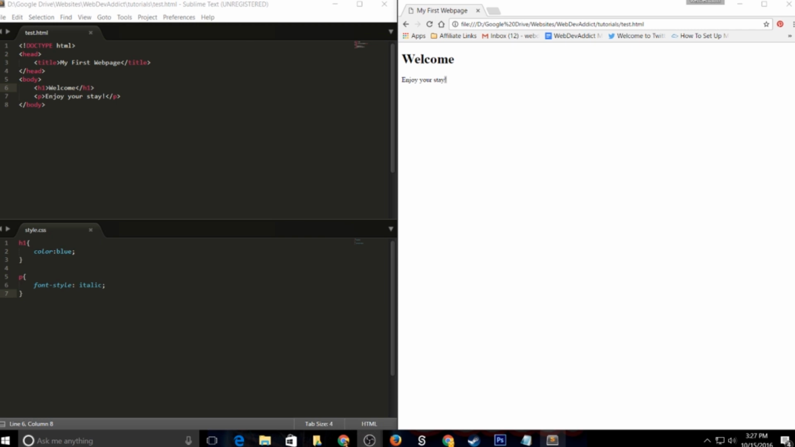Today we're going to be talking about how you link your CSS to your HTML. A lot of people come across this problem where they've learned HTML, they've learned CSS, but they don't really know how to integrate the two together. There are actually 3 different ways that we can accomplish that, so we're going to talk about those today.